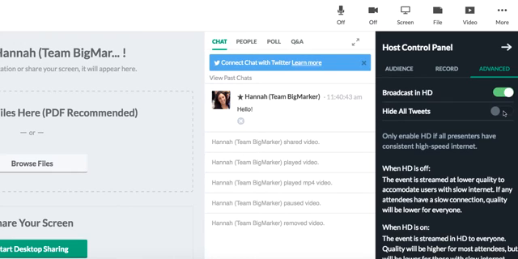And then also we have hide all tweets. And something I forgot to mention in the chat is you can actually connect with Twitter just by adding a hashtag to your event. And if for whatever reason you wanted to hide those tweets at any time, you can click that and it will just make all of the tweets disappear in your chat.